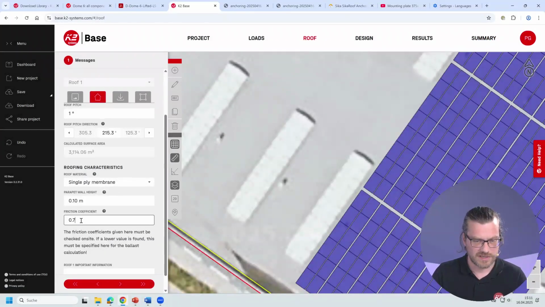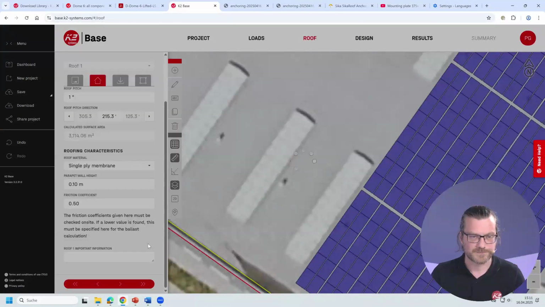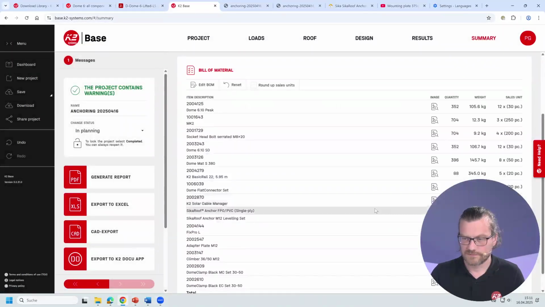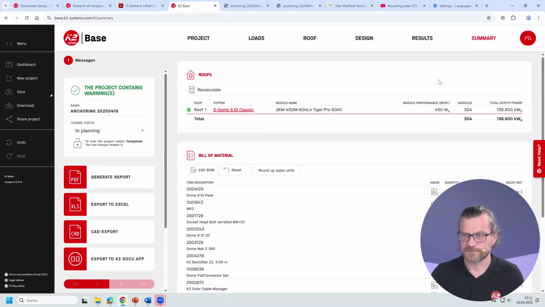Let us change it again to 0.5. Results. And now we have 10 anchors less. It's because we need fewer anchors to prevent sliding and to prevent lifting of the system.